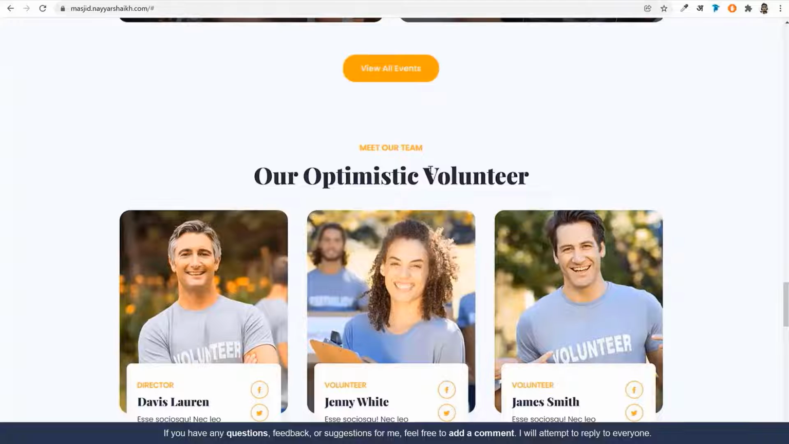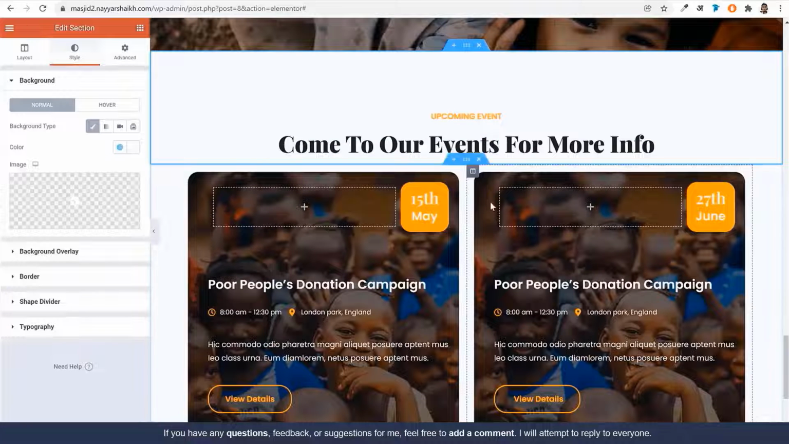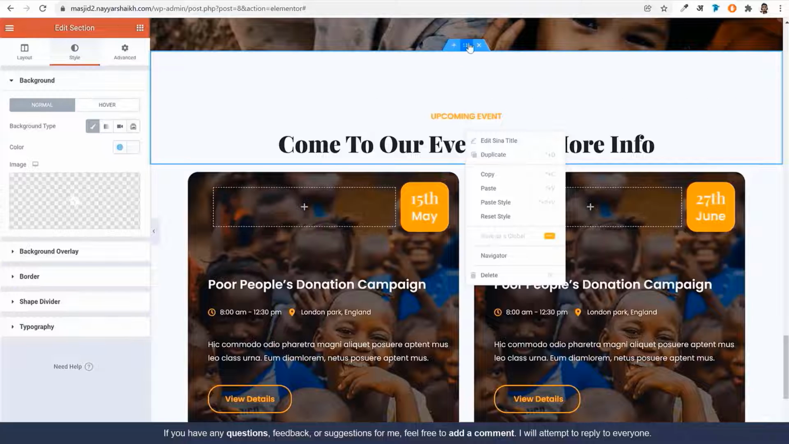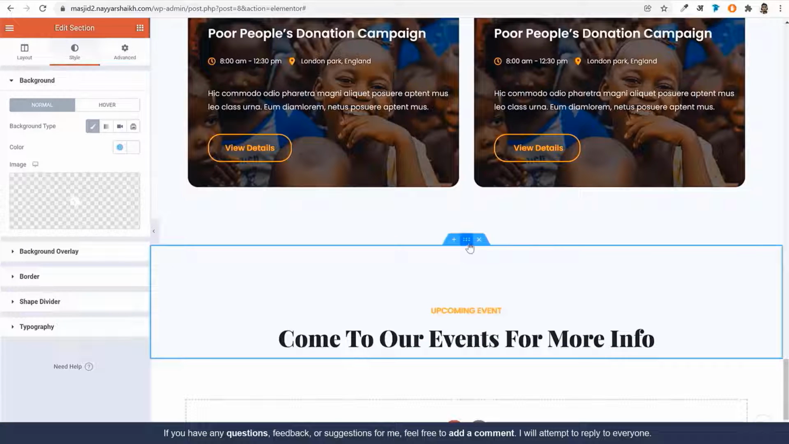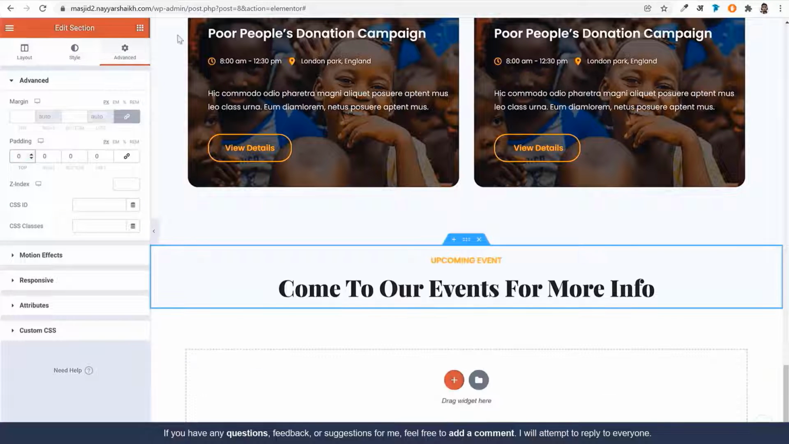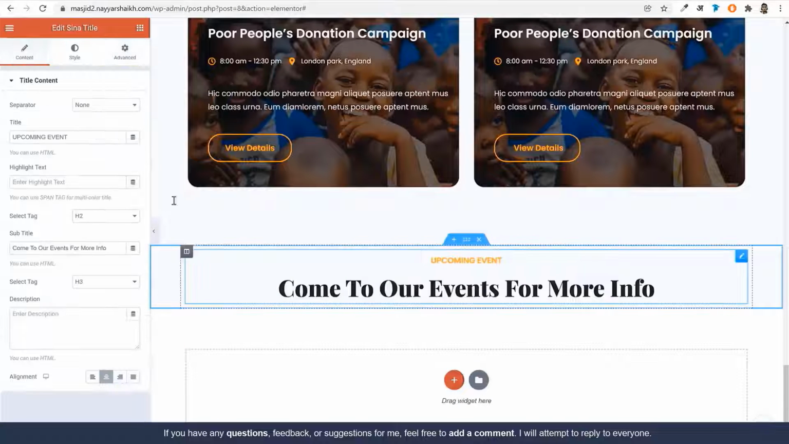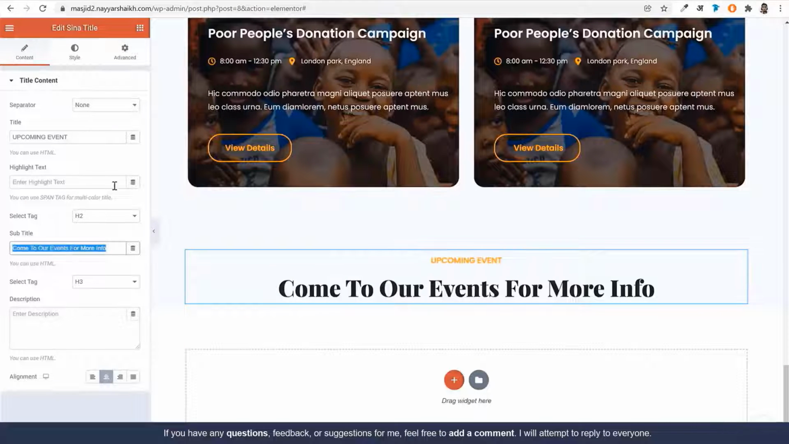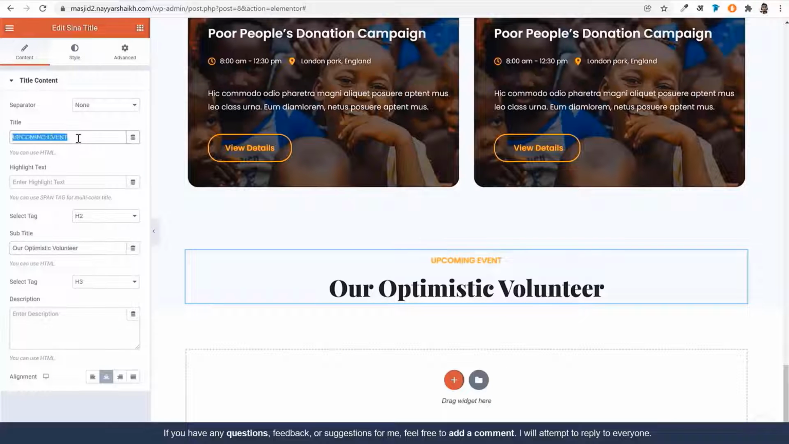Now below this thing, we have this section, volunteers section. So for that, again, we'll actually do one thing. We'll copy this entire thing, paste it over here. We don't want this space at top because we already have this bottom space. So we'll delete this thing, change the title and subtitle. Okay. Meet our team. This is our title.